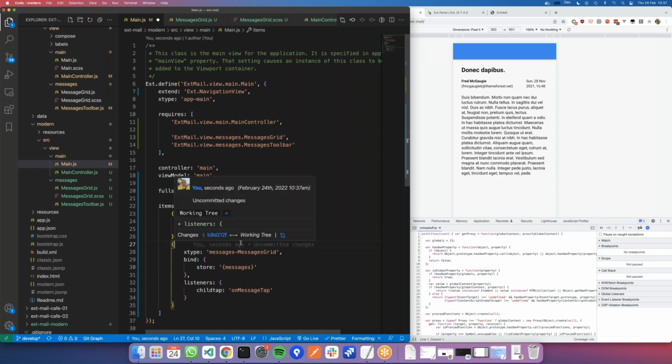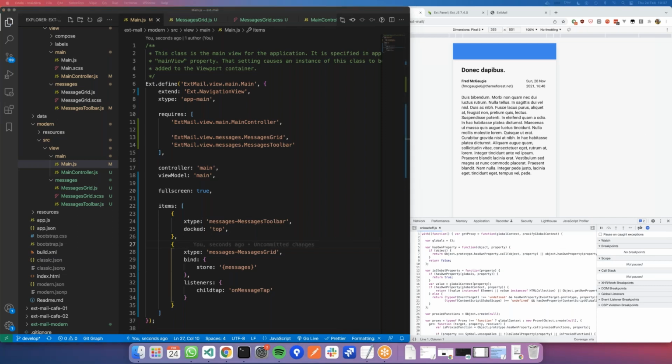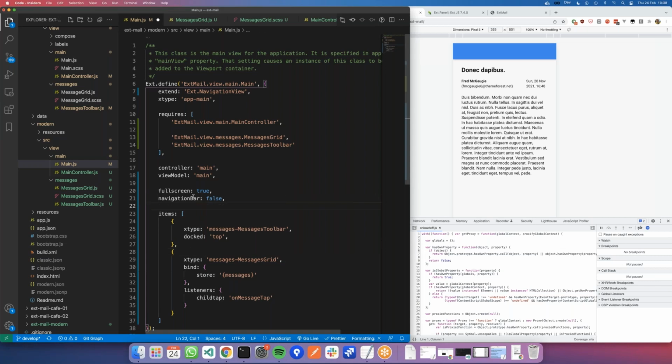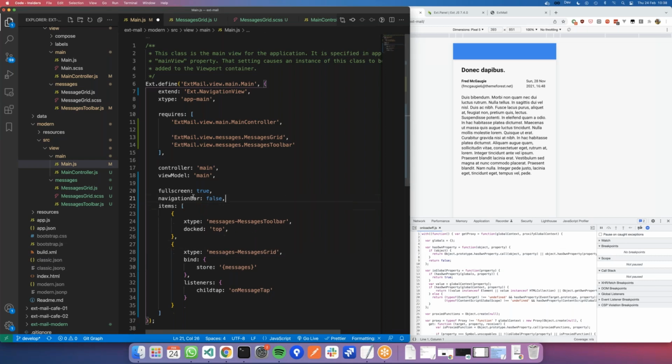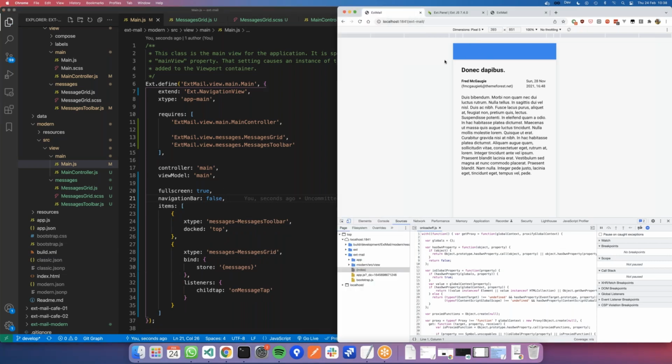So that's all we need to do there. And as before, because we're adding this message toolbar, we want to take away the navigation view's built-in toolbar header bar. So we're going to set navigation bar false, just so we can use our own instead of this blue one that's here already. So let's refresh this.